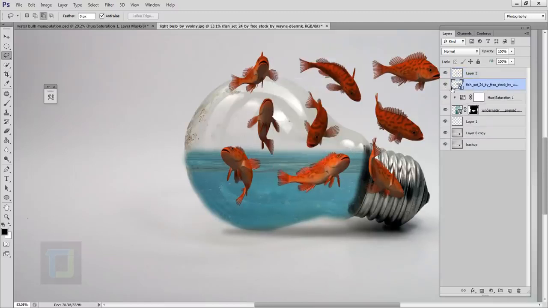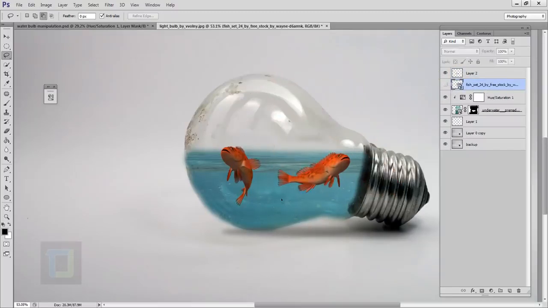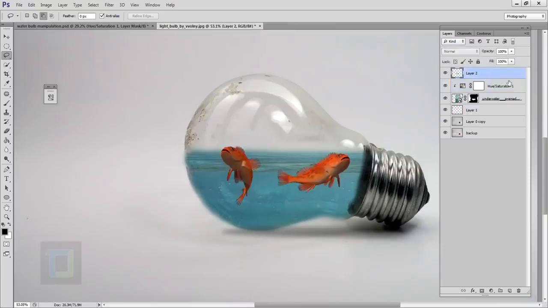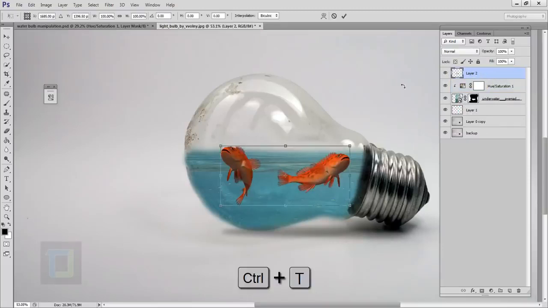So now if I turn my original fish layer off, as you can see, we have those two on a different layer. So this is now unnecessary and I'm gonna go and delete it. Now I will activate my layer 2, the fish layer, and then I will press Ctrl T.